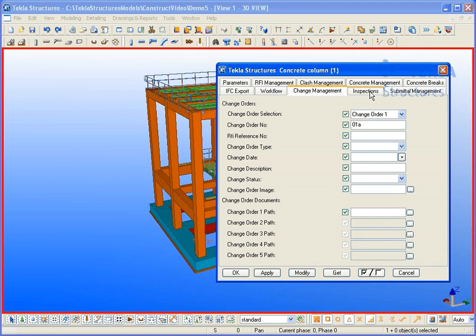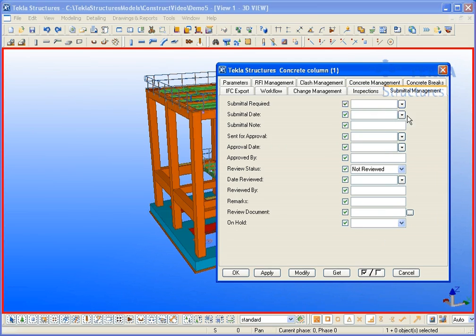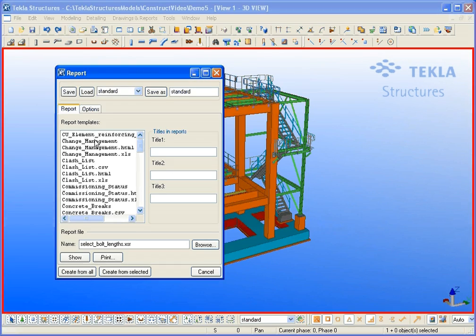Models can be interrogated for concrete volumes, weights, rebar quantities, bending schedules, and the information can be passed to estimating software or simply to Microsoft Excel. Accurate cost estimates and pricing can then be generated from the tender model, providing Tekla users with an invaluable competitive edge.